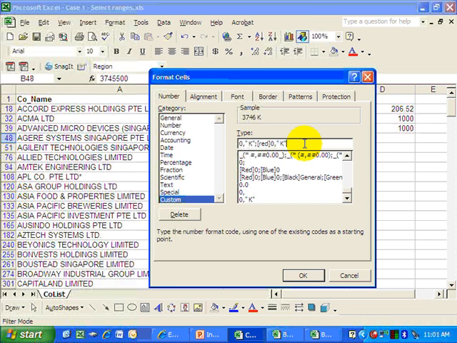Now if you want your positive number to reflect another color, you can put the square bracket and the color before the zero here. Okay? In order not to confuse you, I'm not going to do that. I'm just going to show you negative number in red. Usually that are the common feature that you will have to work with. Alright? So, you done with this? Click OK.